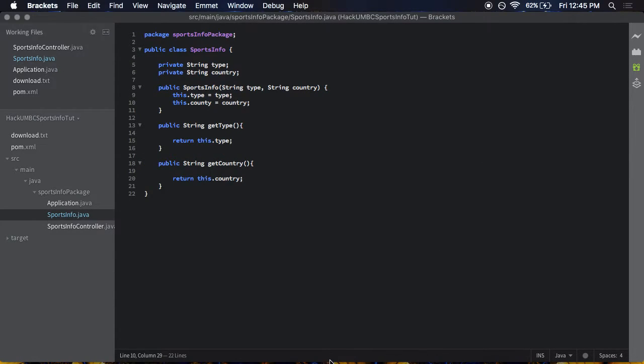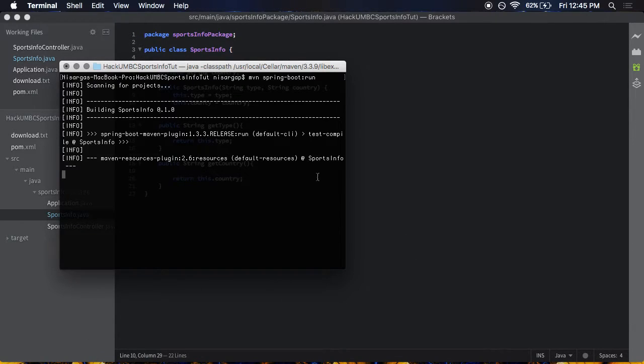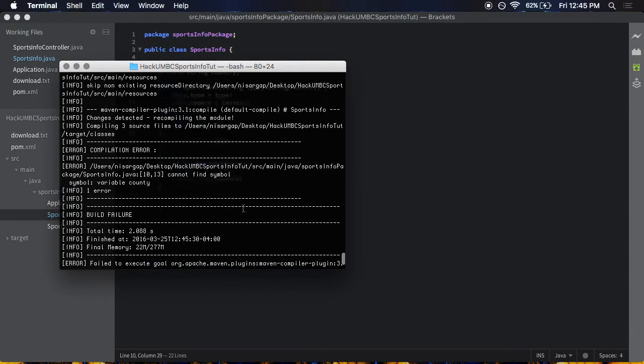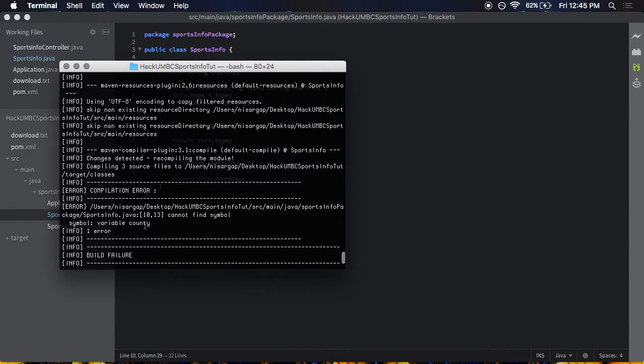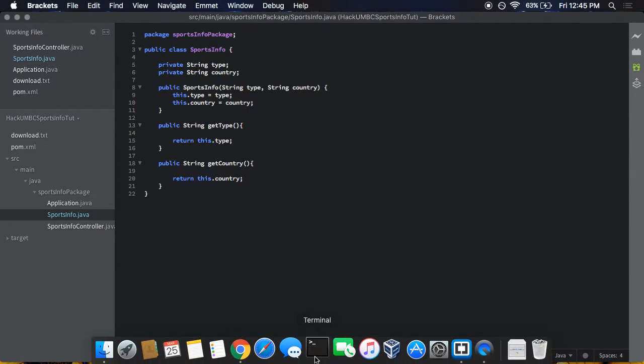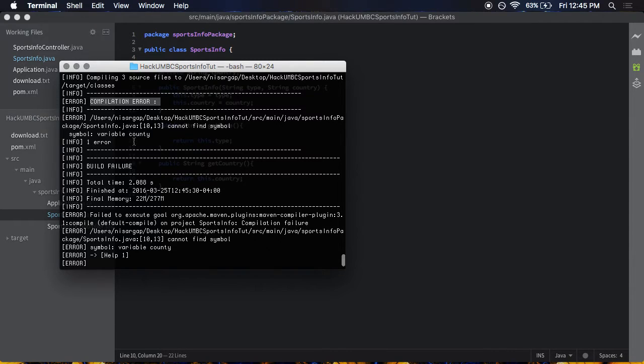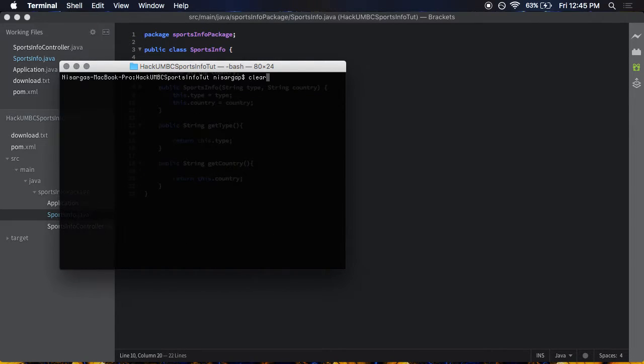Yeah, so the way you debug is, right now when I run it, it's going to give me an error. I'm going to scroll up here and it says cannot find symbol county. That's SportsInfo.java, line 10, character 13. If you go to line 10, character 13, it says county, so I put country here instead. When it says compilation error, it'll give you where it messed up. So that's how you can debug it.